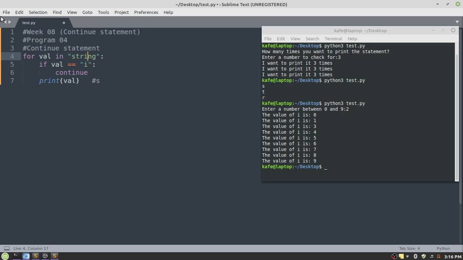Go back. Now the value of val will be t, the next character in the string. Compare t with I. Is it equal to I? No. The condition is false, so the statement will not be executed. It will display t on the screen now. Go back. Consider the next character, that is r. Compare r with I. R equal to I? No. The condition is false, so this statement will not be executed, and it will display r on the screen.